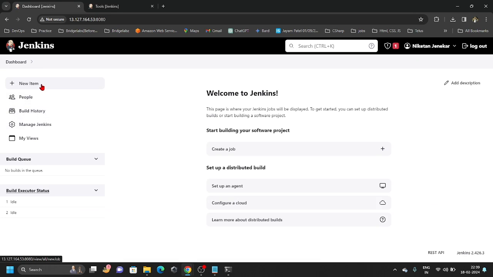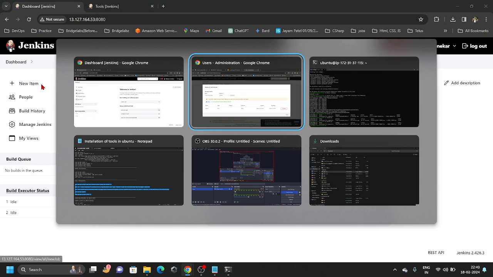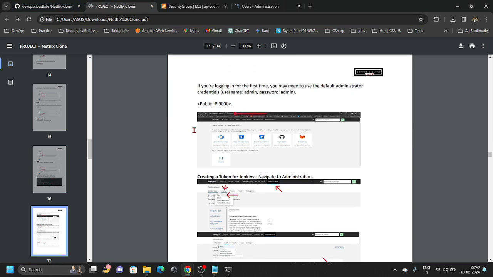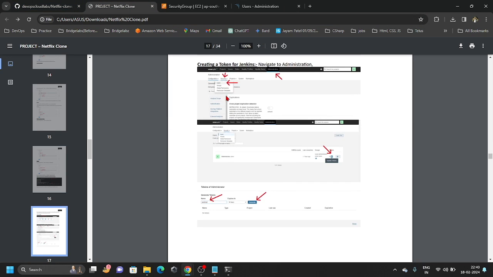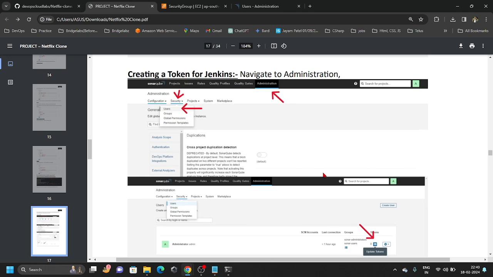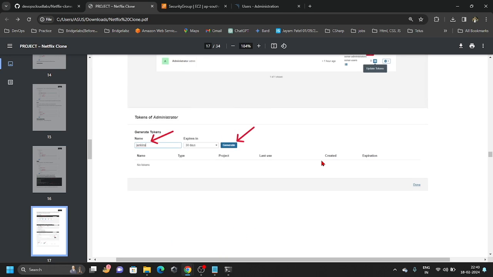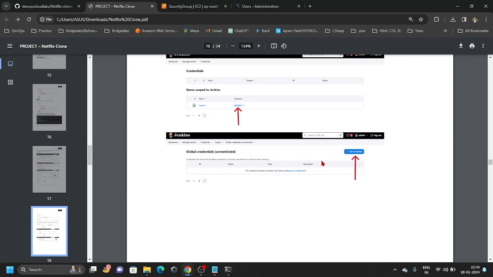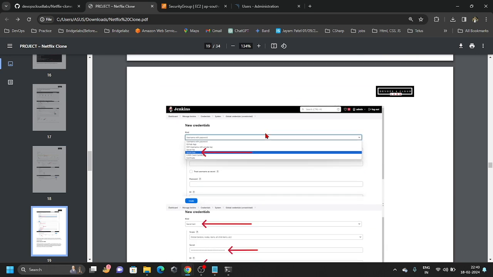So basic things we have done. So now we will create a new project. Let's follow the document, I think. Okay, so we run the Sonar server. See, I have shown the exact document where you need to click and how you can create the token. Okay, so we have added the credentials.